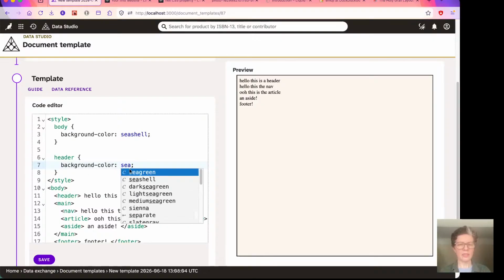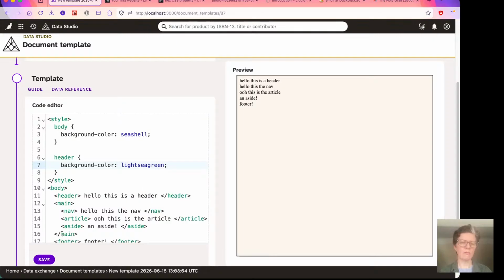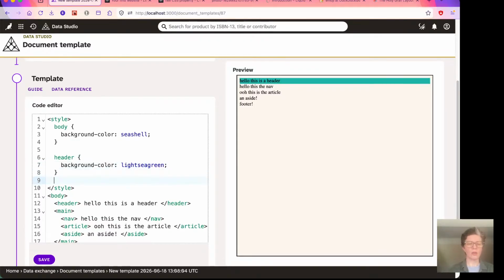Let's find another sea based colour, light sea green. Doesn't that sound nice? Sounds like a Cure song. And so now I have coloured in, rather unappealingly, the header in the colour light sea green. Let's carry on doing this and hopefully you'll be able to see what's going on.